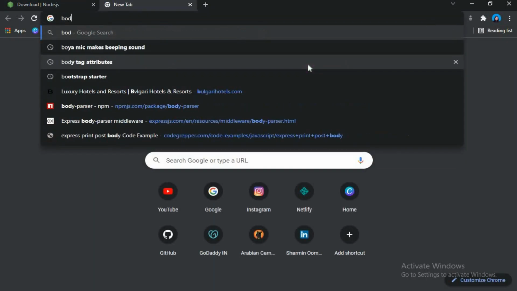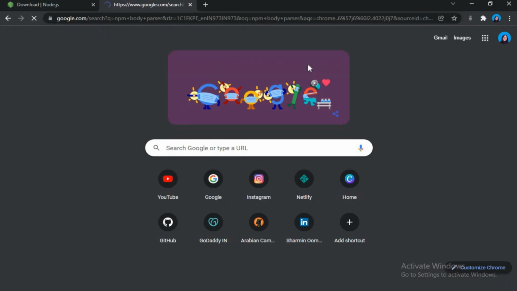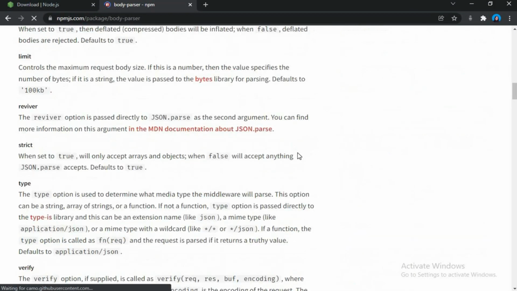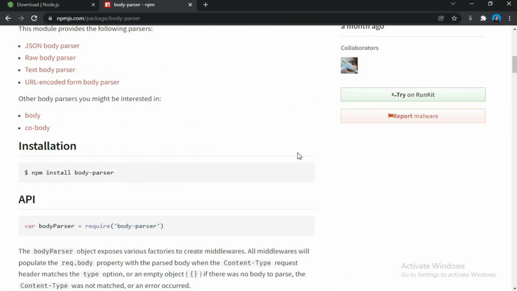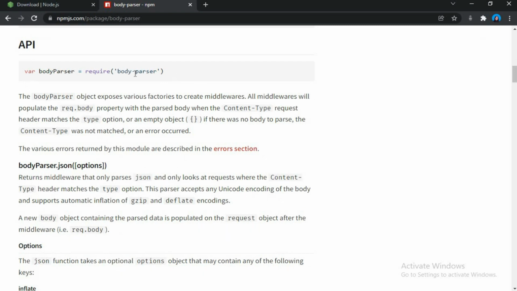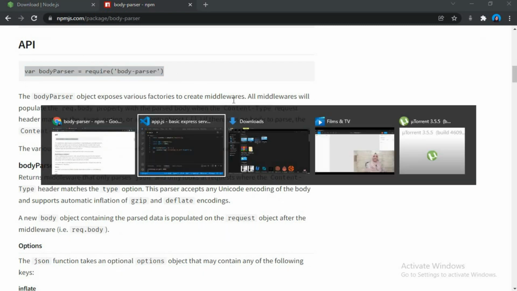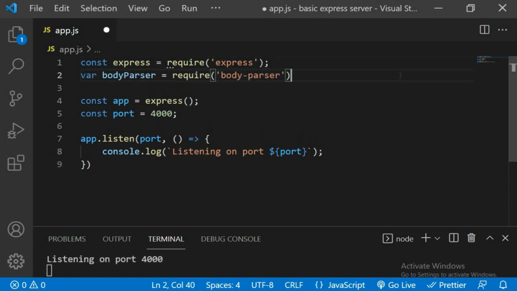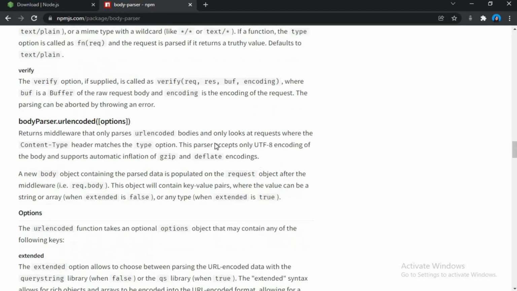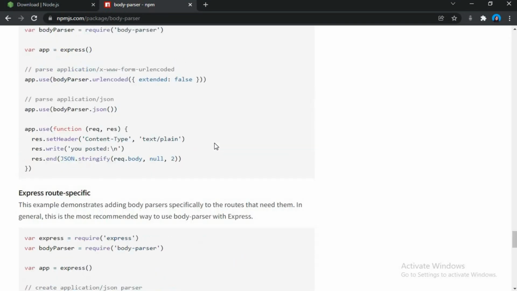You have Google over there, so you can just say body parser, just say npm in the start. Okay, npm body parser, go to npm body parser, and here you will see how you can use it. We can install it, and it's okay if we don't install it because it comes with Express now already defined. So we say const bodyParser equal to require body parser, and then we go down over here to see how we can actually use it in our app.